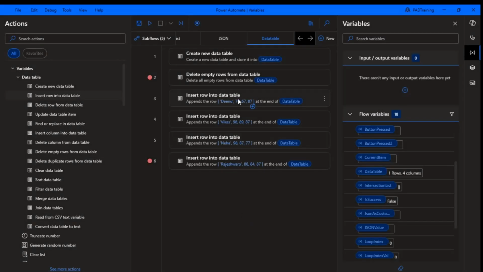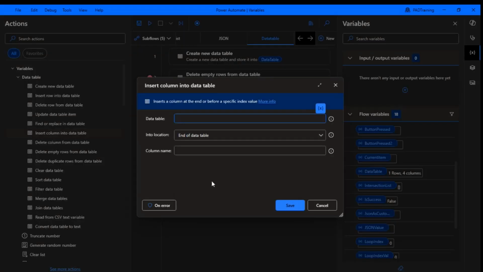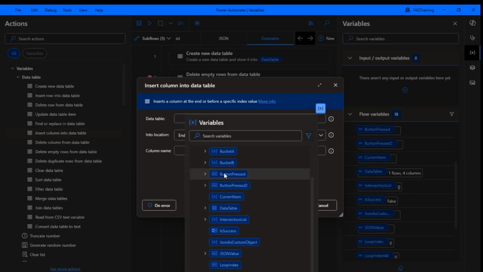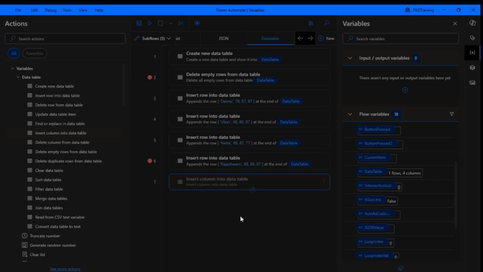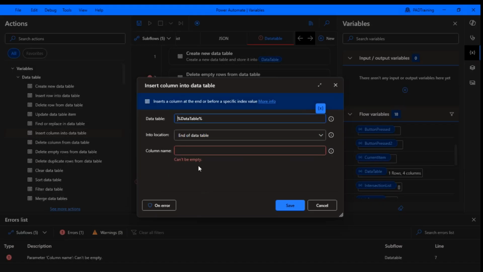Okay, now we have 4 students and we have the subjects as well. Now what we will do, we will add one more column to the data table. Insert column into data table. Let's pick our data table. What is the new column name? Total marks.